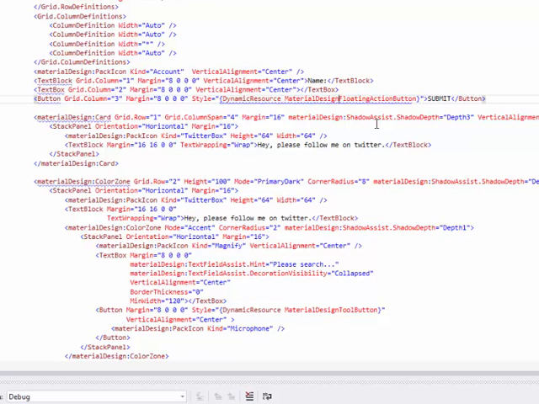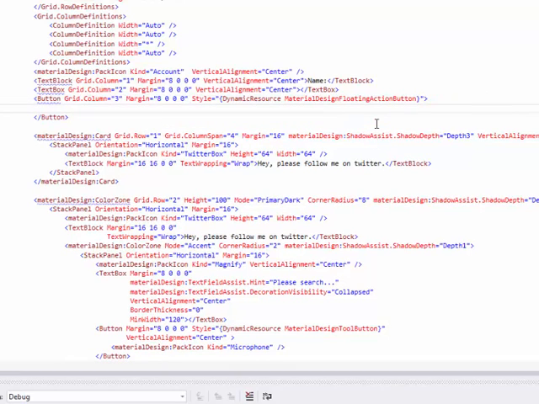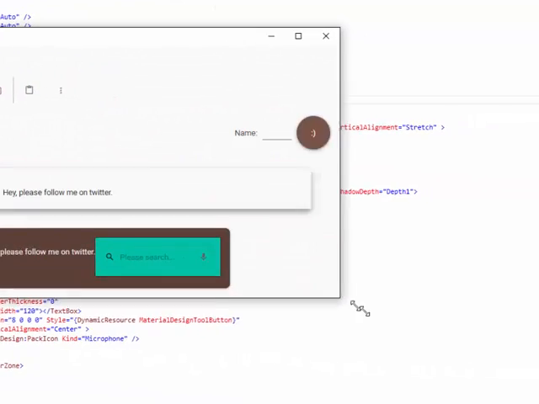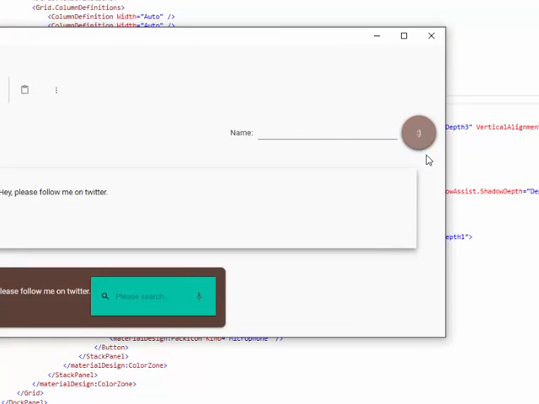Dynamic resource. Excellent. Right, now obviously the text in there is going to be a bit big, so let's just put a little smile in there. Let's see what that looks like. Obviously you can use the pack icons that we've been looking at. And there you go. So there's your floating action button.